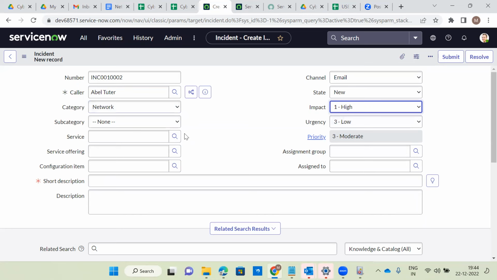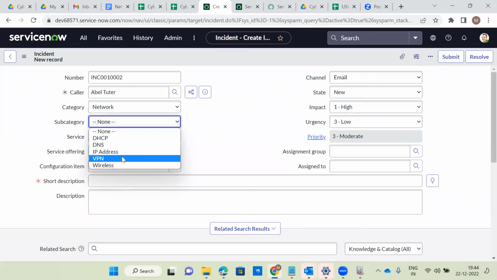Here we are selecting the category: malware, phishing email, spoofing, flooding, security, DoS, DDoS, or maybe OWASP top 10. Subcategory means each and every individual attack: virus, worm, Trojan, ransomware, whatever we discussed. VPN authentication failure may also be one of the categories. Example, VPN authentication category.